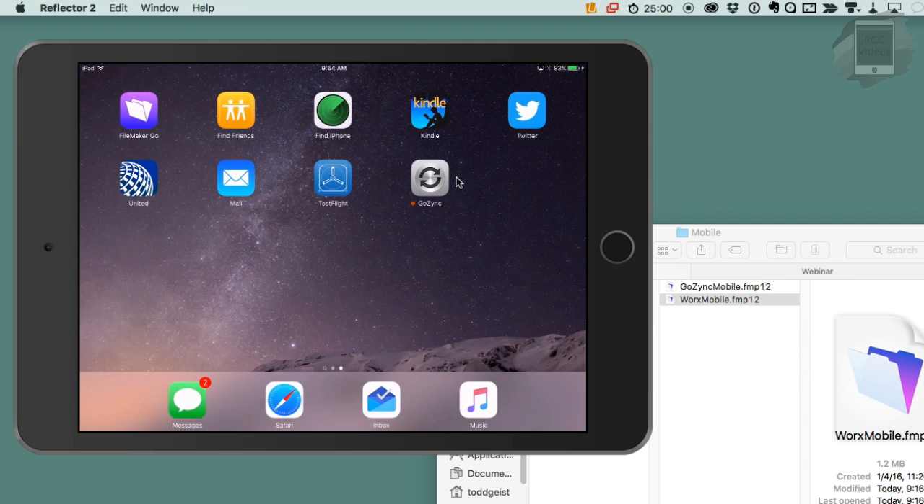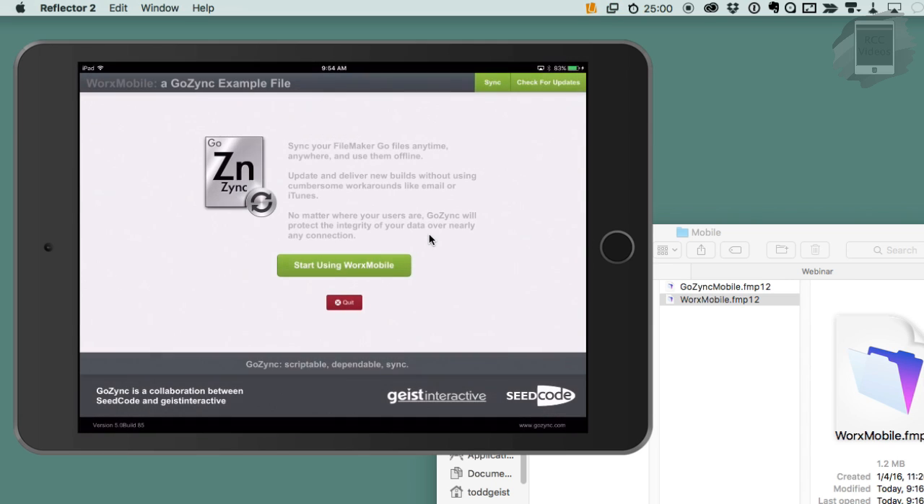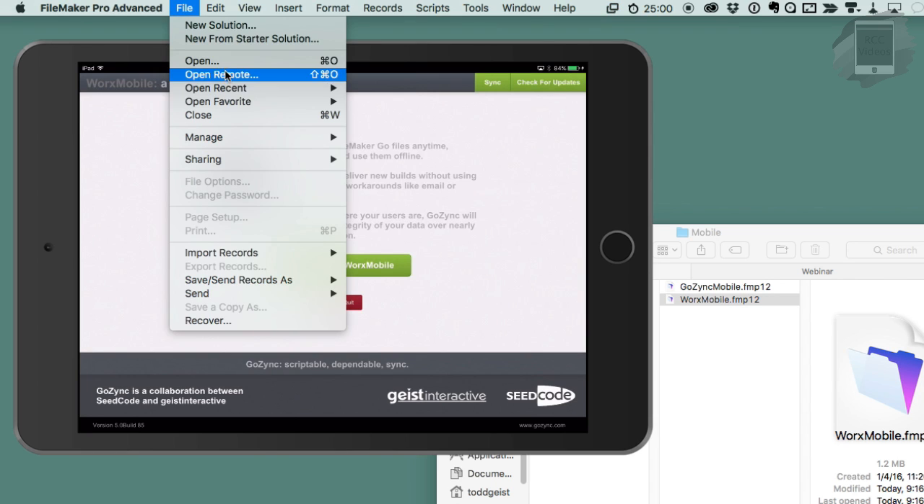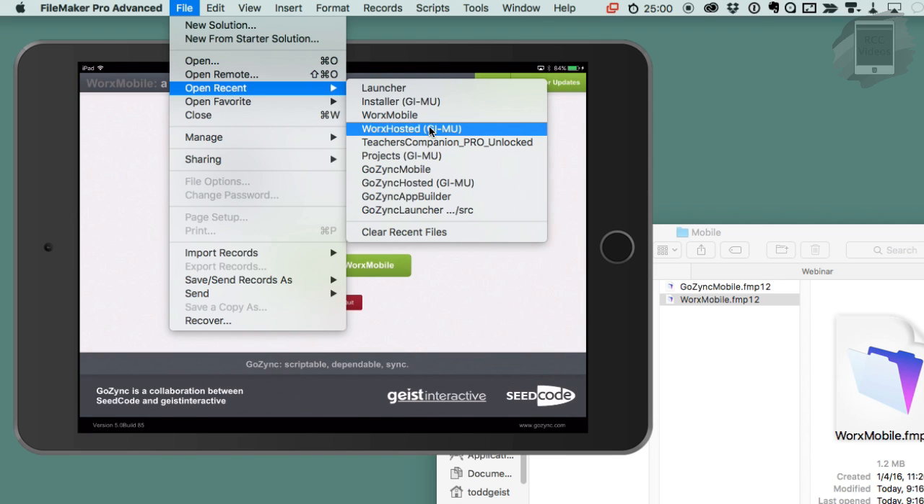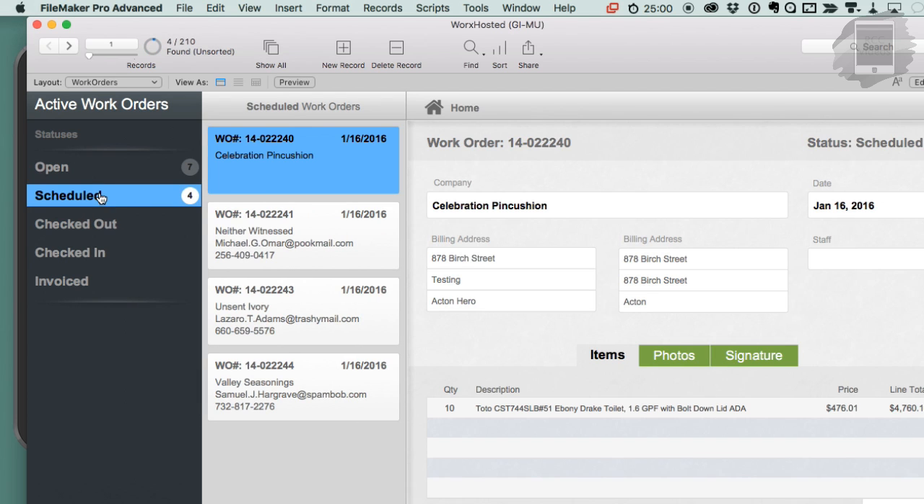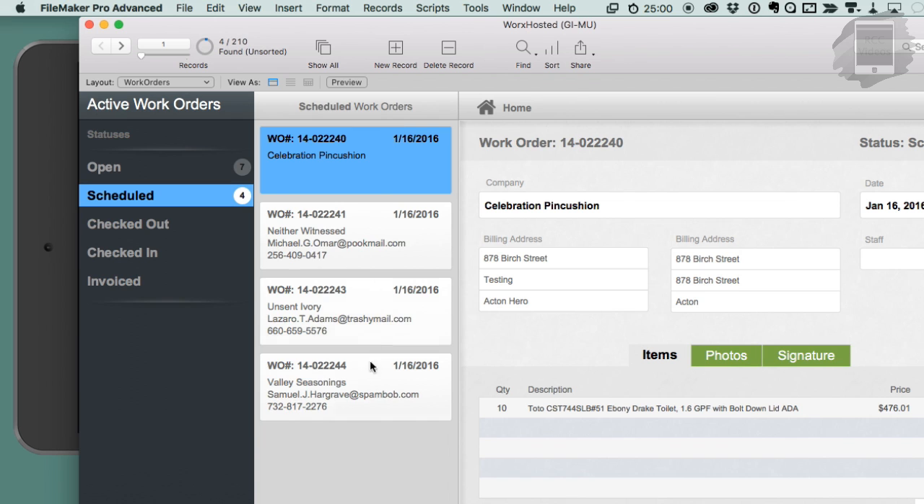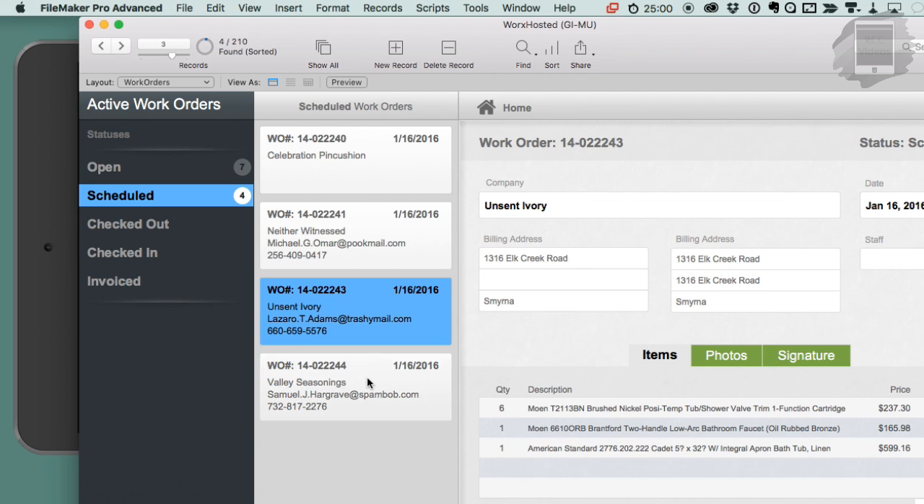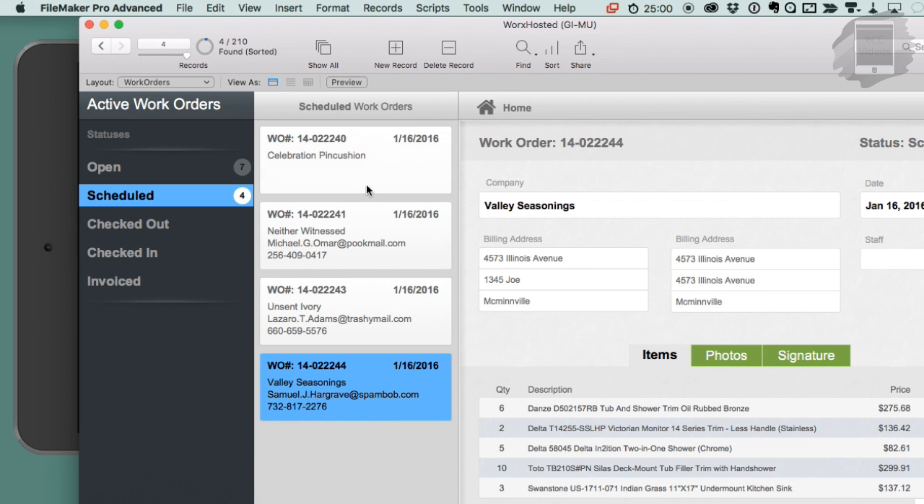So it's this icon here on the iPad. We get this nice, beautiful icon that John designed over at Xcode. And let me open up the app on the server so you can see some data up there. That's our hosted file. This is a pretty simple demo. These are work orders. We've got 4 work orders that are ready to be synced out. So they're scheduled for the day.